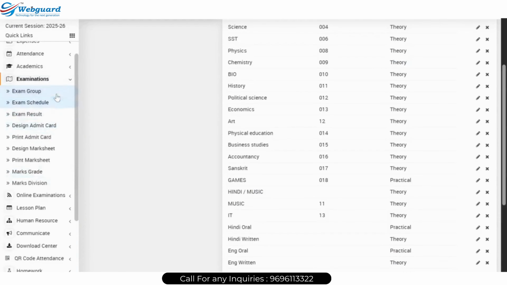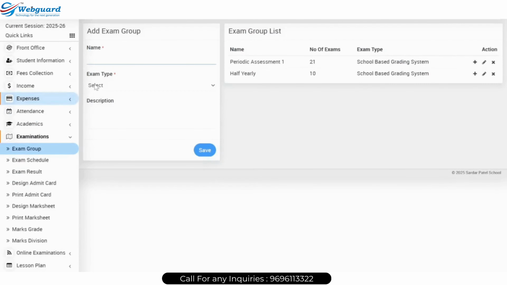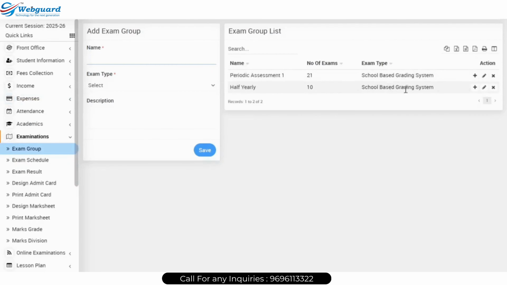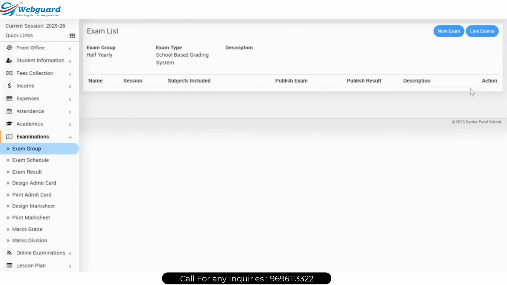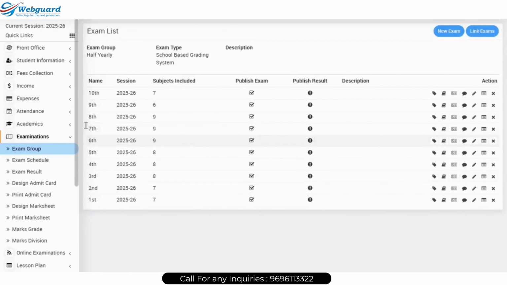Next we have examination option. Here you can create multiple exam groups like periodic assessment 1, half yearly, or any other type of examination you want. Here if you will click on the plus icon, here you can add multiple exams. You can also assign slash view students to that exam. You can assign exam subjects. You can write exam marks.